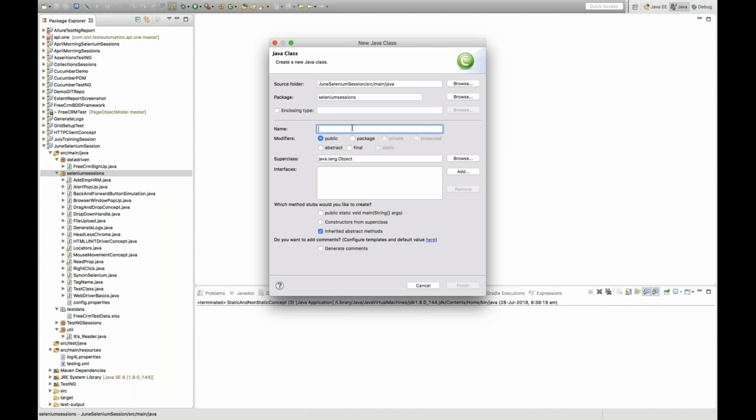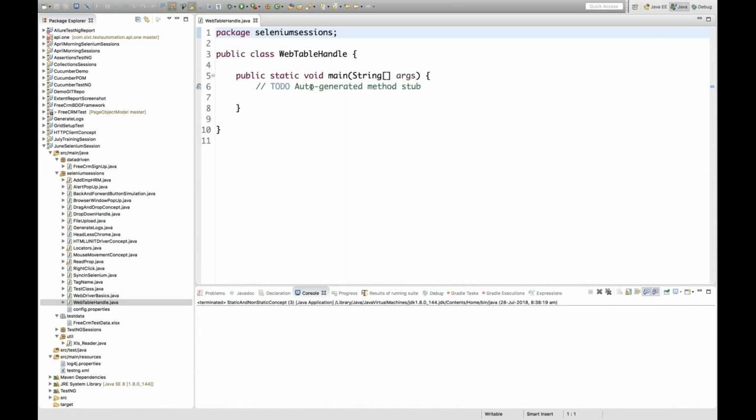What do you mean by a data table? Let me show you, or I would say, a web table. I'll give you one example.